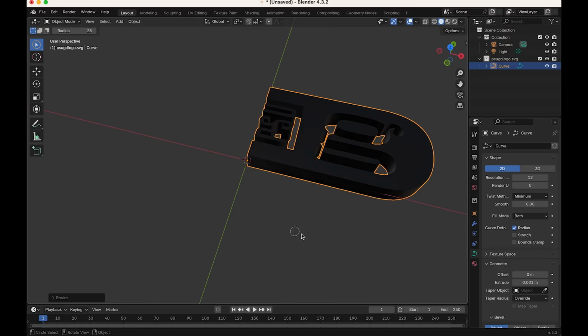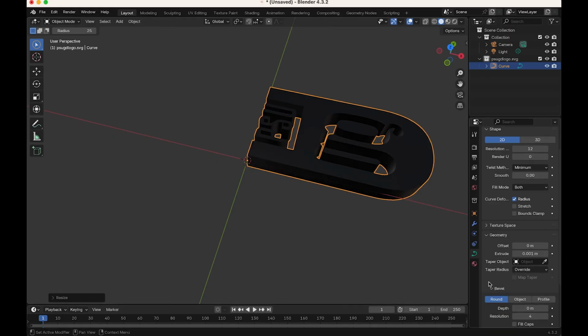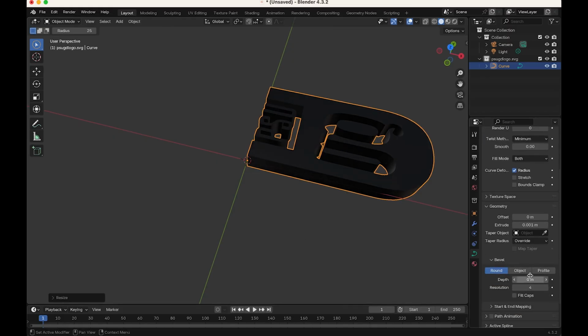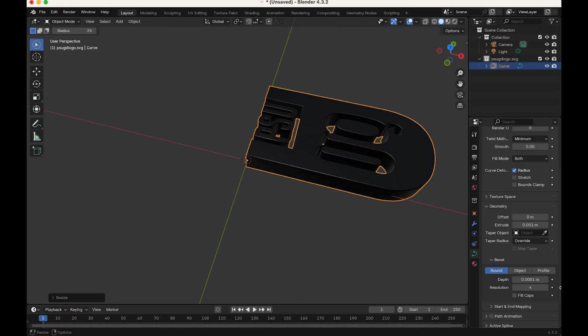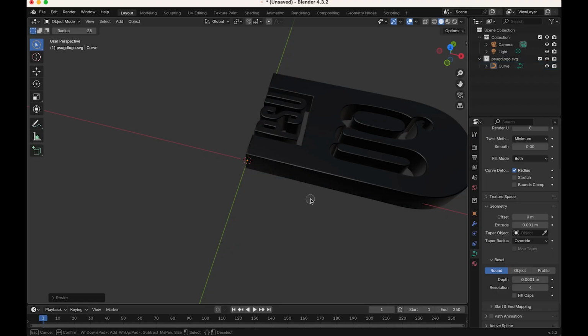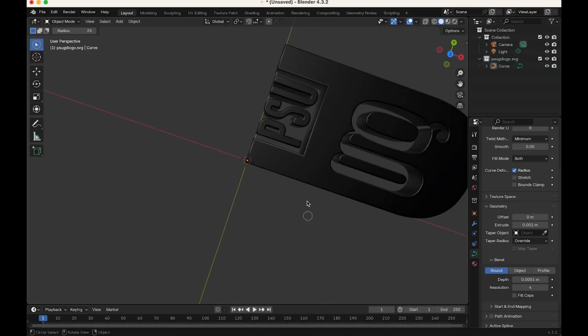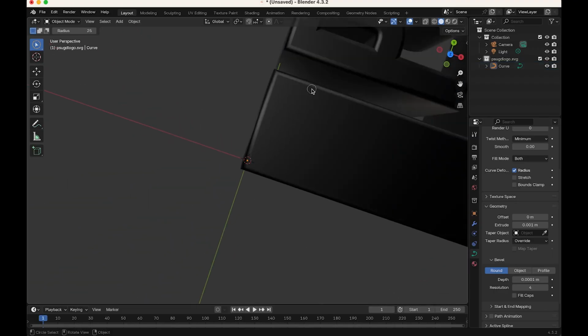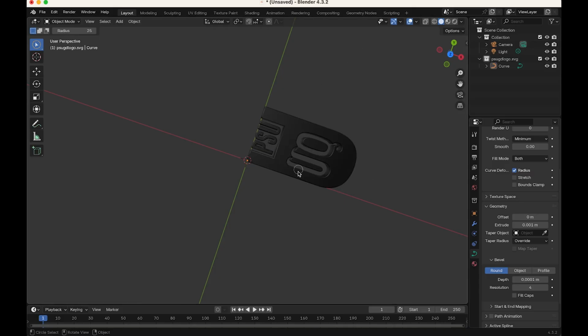And if I want to have a bevel on it, I can add that here. Now again, we're going to need to make this really, really small. So maybe 0.0001. And yeah, now there's a little bit of a bevel around here, so it's not just a straight edge. Okay, so that's looking all right.